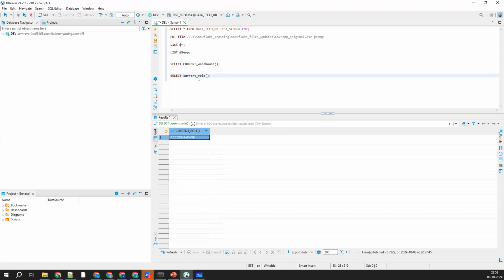But we will never use this ACCOUNTADMIN role to execute our commands or to create objects. Remember that. Never ever use that. You'll understand the reason also going forward. For everything, there is a reason.